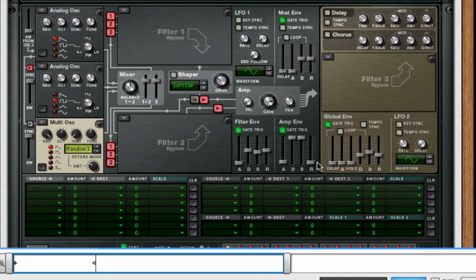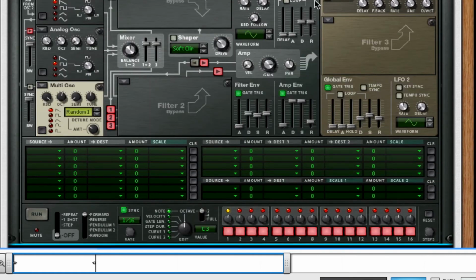If you don't want it to stop so short, you can always raise up your release to give it a little bit more tail, so it doesn't end too harshly. The other thing I'm going to do is throw on my chorus and bring the rate down to about 1.3. And I'm going to bring the dry wet down to about 40. So that way we have a little bit more oomph in our synth.